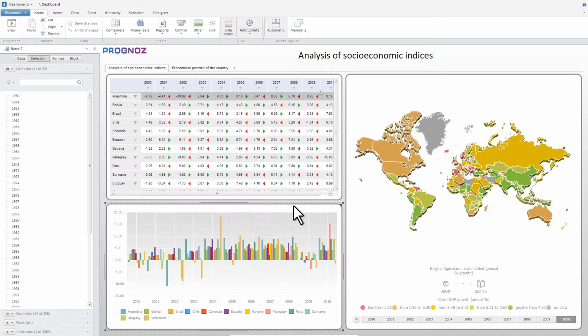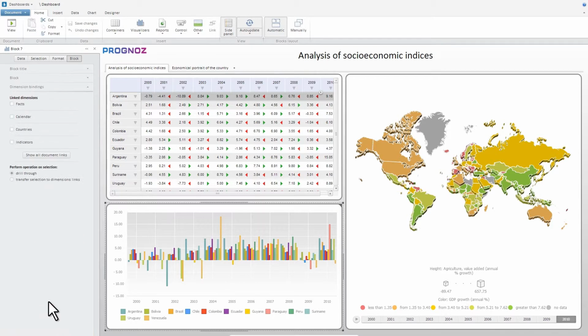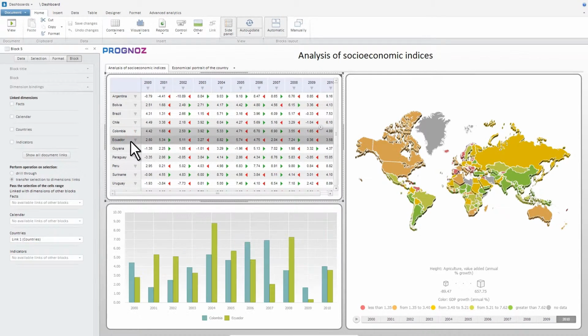To keep the chart informative but not cluttered, let's select specific table data ranges. Synchronize data representation by countries in the table and on the chart, and keep links for the calendar dimension and indicator. First, bind the chart elements to the country's dimension. Then, select the table and specify selection transfer to the created link. Now, data displayed on the chart is synchronized with the data range selected in the table.